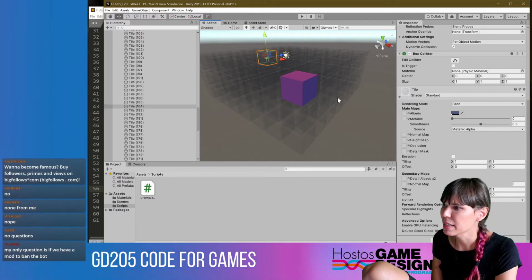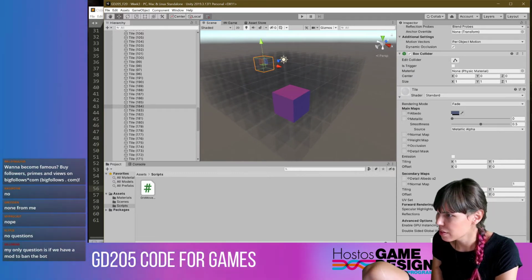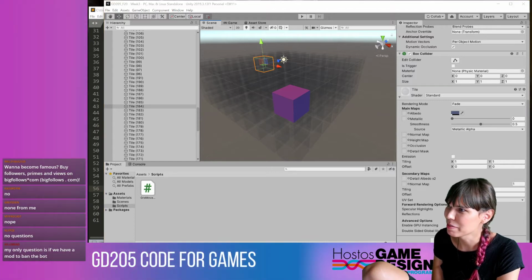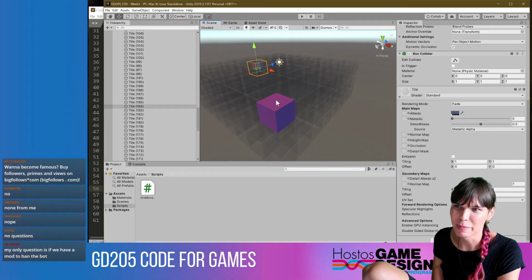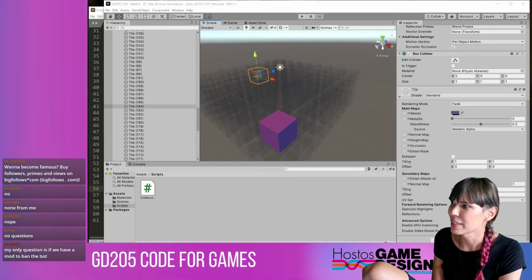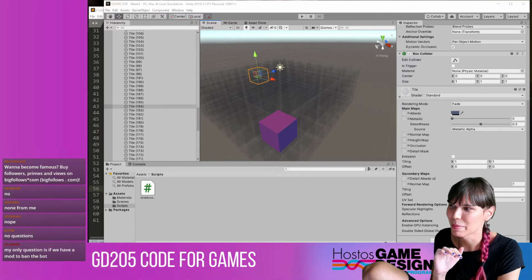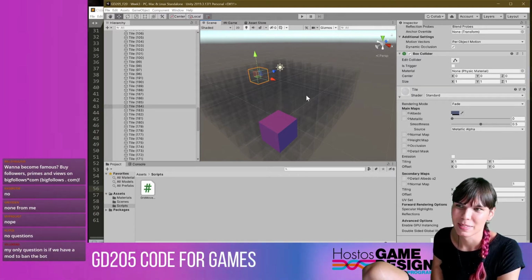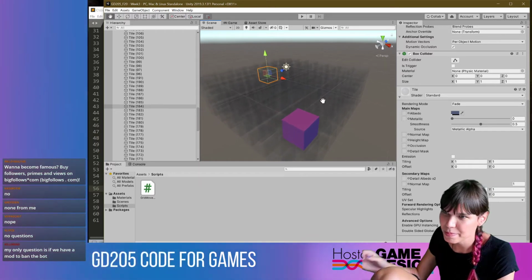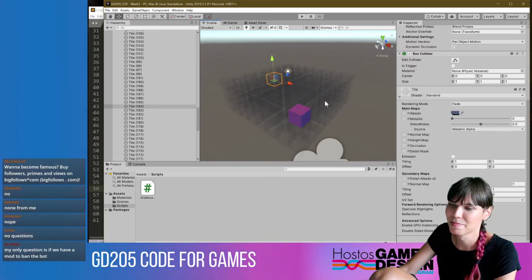I'm trying to think of something interesting to do. My only question is if we have a mod to ban the bot. I mean, I'm a mod, but I welcome everyone, especially Riley, Mia 2105, world famous bot. I don't have that many resources, unfortunately. I don't even know how to do that. I'm not a streamer. I'm not a Twitch person. This is about the extent of the streaming that I do. It's all for you all.